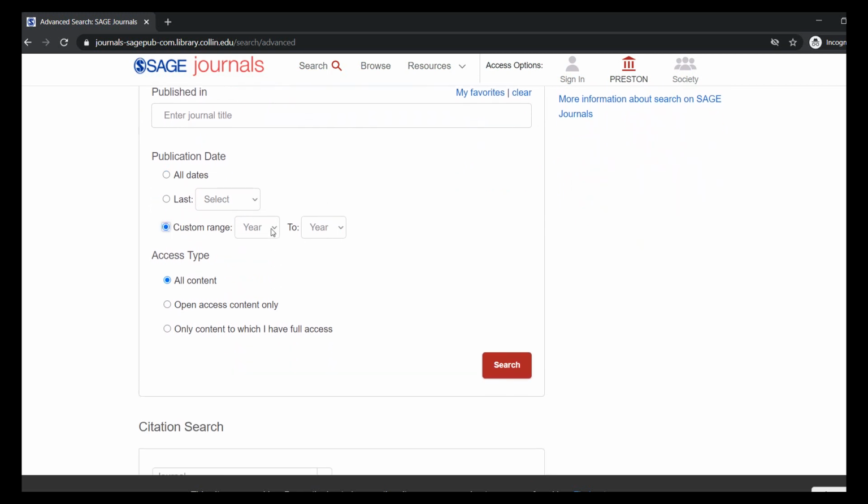I'm going to create a range of publication dates so that I don't see anything older than 2010. And I'm going to click only content to which I have full access.